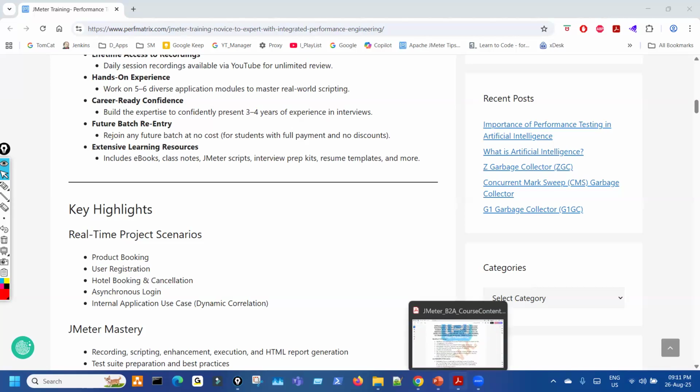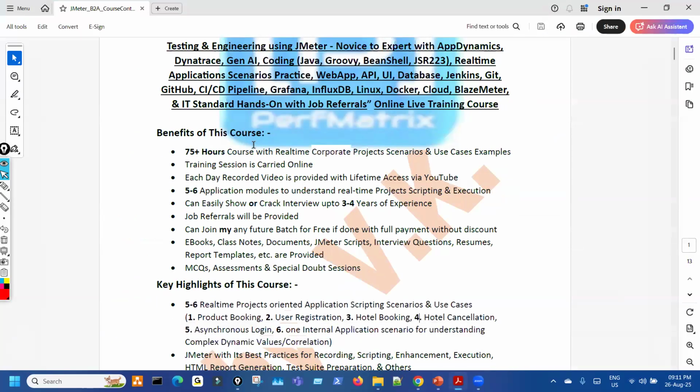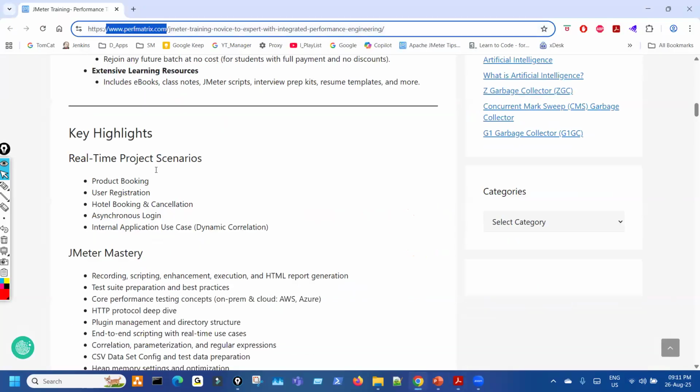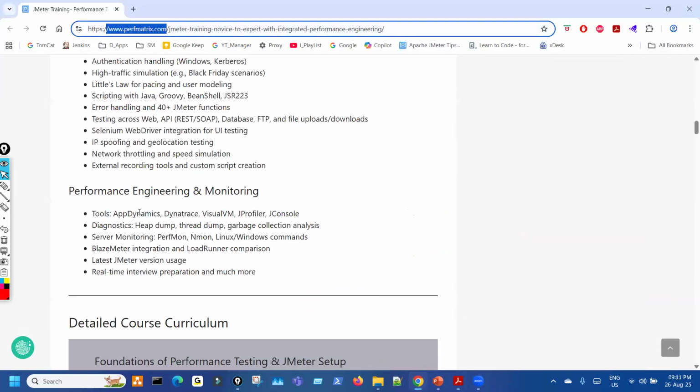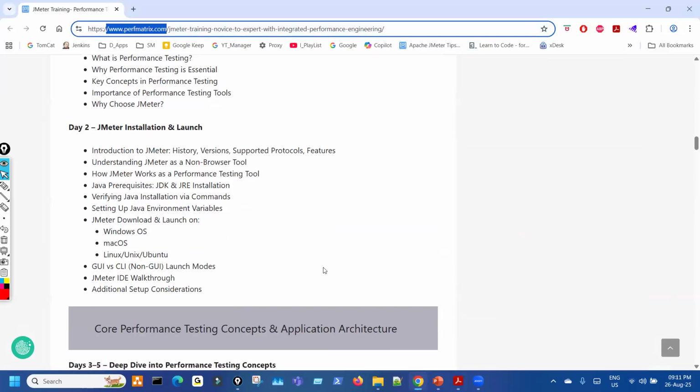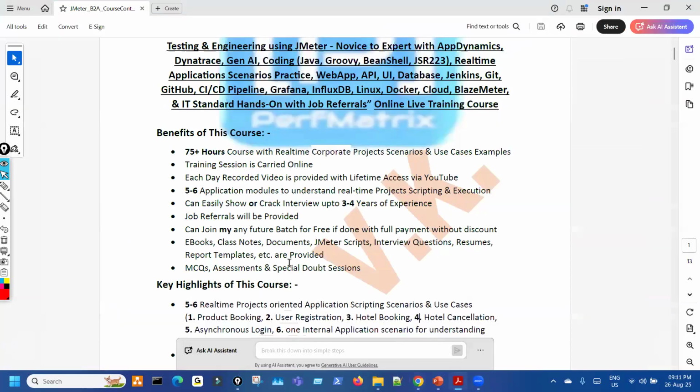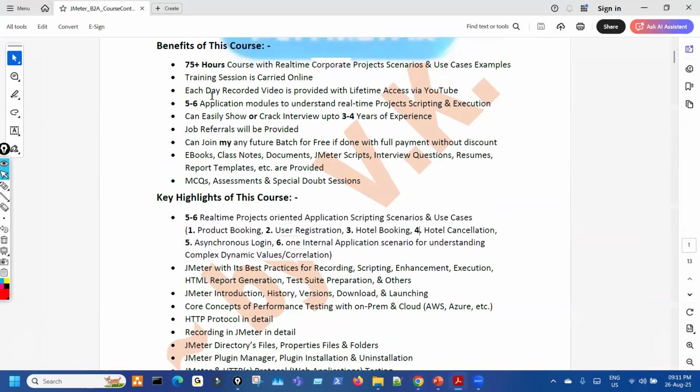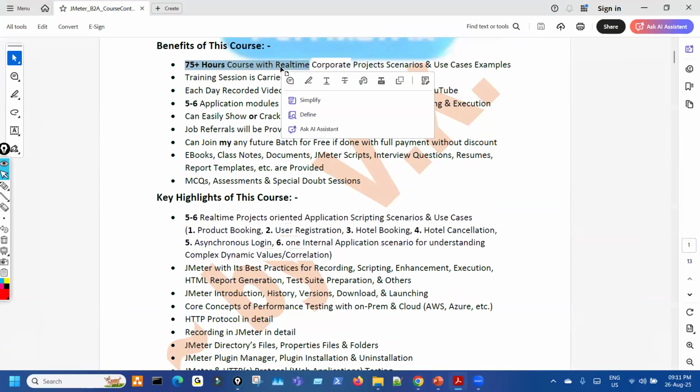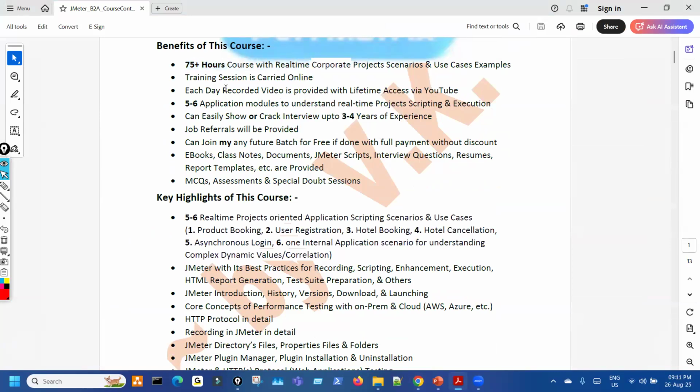Next, first of all, I'll take you through this PDF. The same content is there on the website as well, but on PDF it will be easier. So I'll just give you a walkthrough. You can see here, it will be 75 hours of course, which is 45 days plus, and 1 hour 50 minutes each day. Then each day's recorded video will be provided through YouTube with lifetime access.